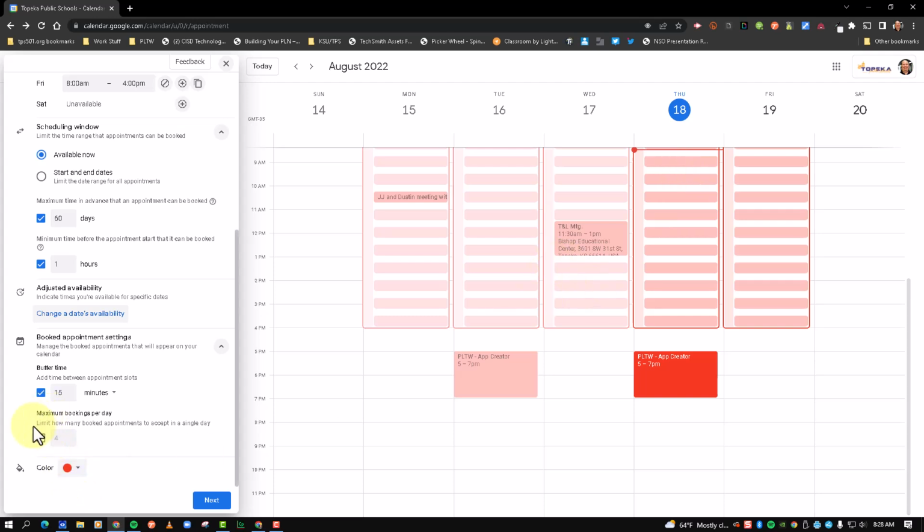And then maximum bookings per day, that's going to be shut off by default, but you can set, if you only want to meet with 5 people per day through this, then when the 5th person books the appointment for the day, then the form is basically locked and somebody can't book an appointment for the rest of that day. But that's going to be turned off by default.